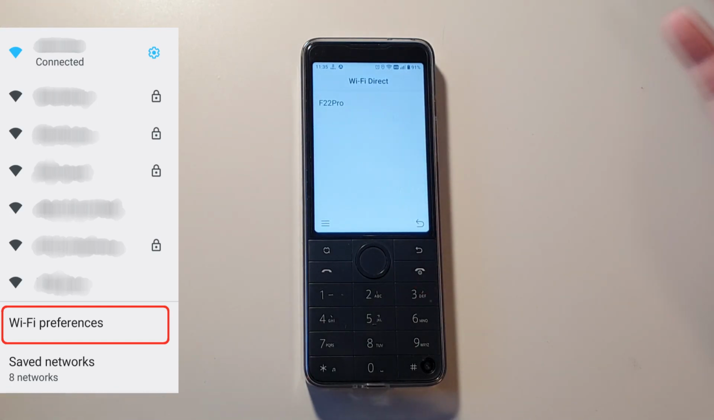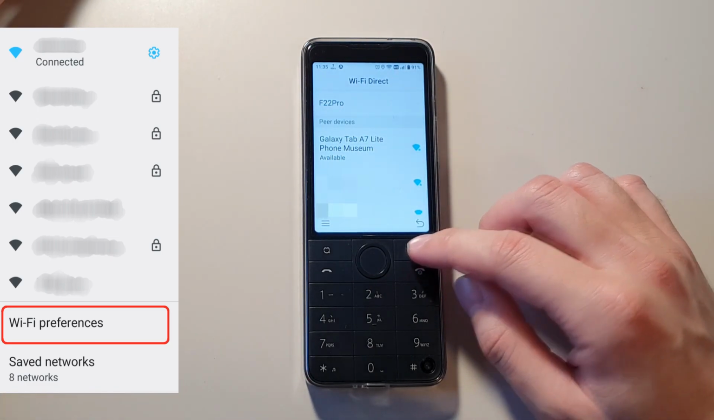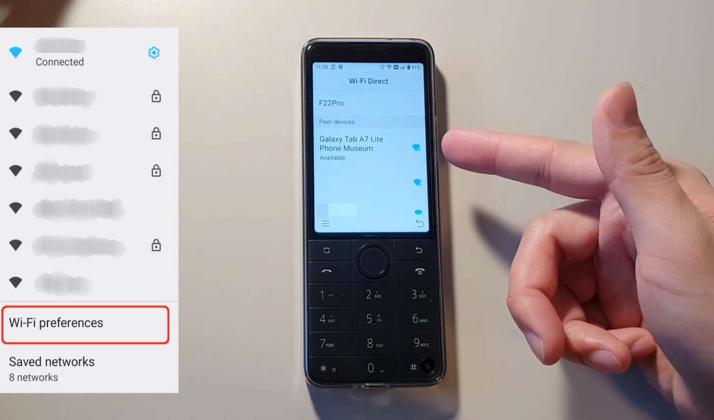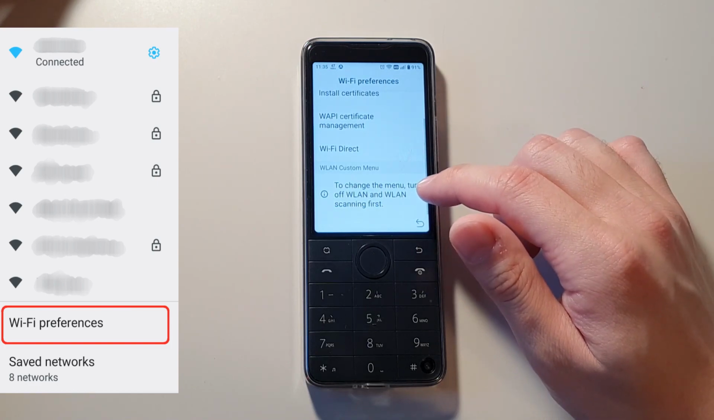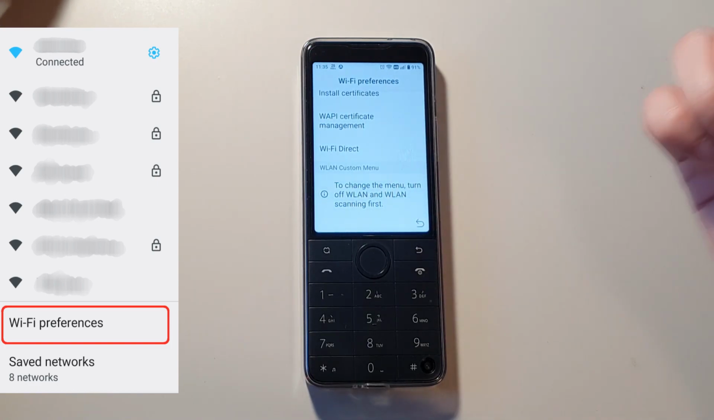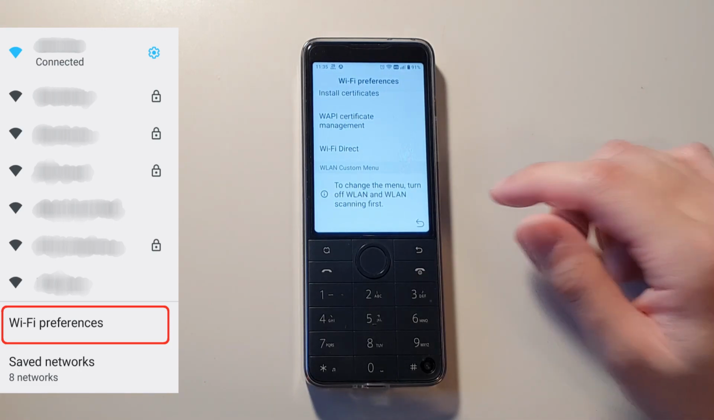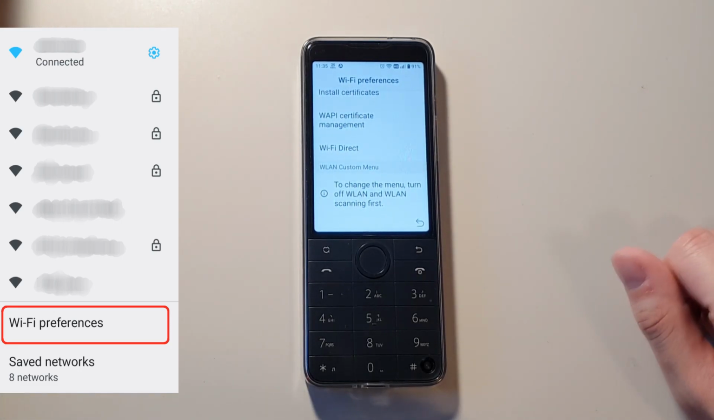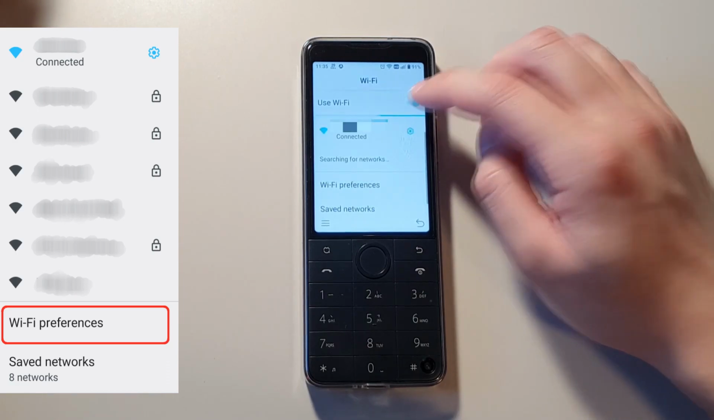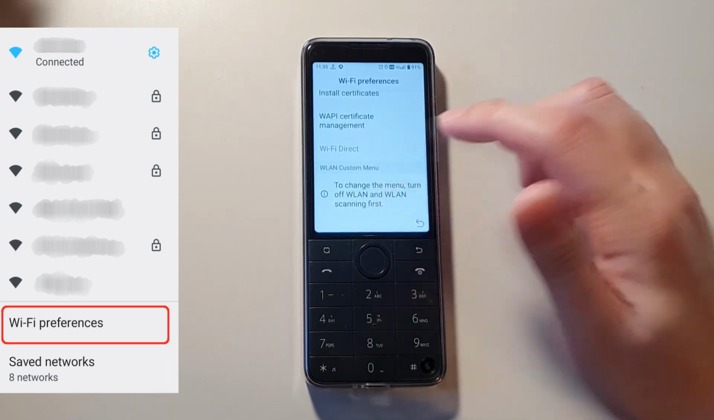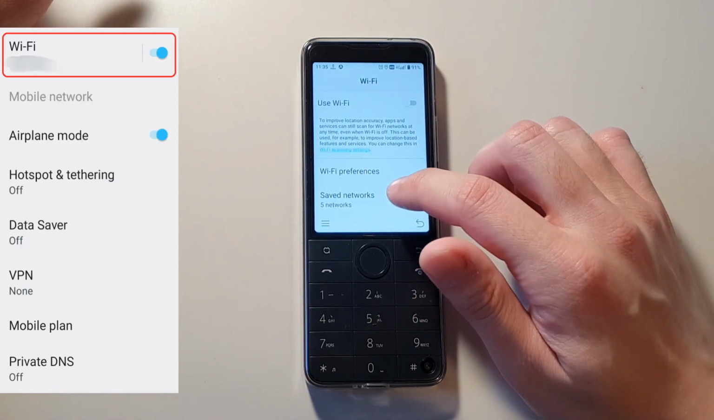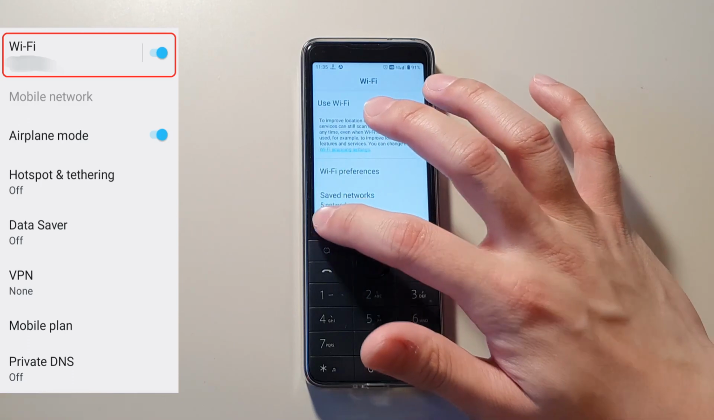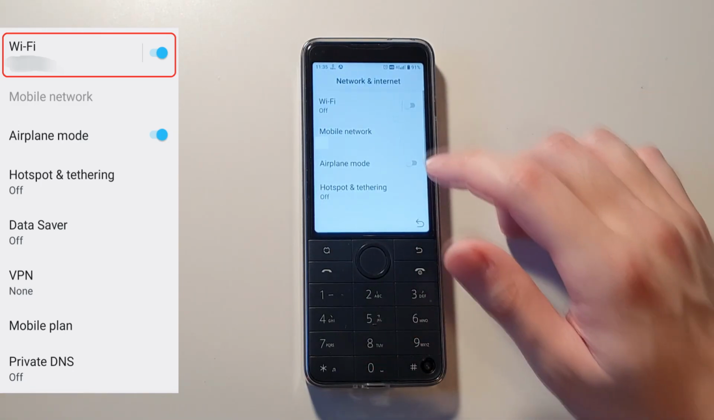And if you want, you can use Wi-Fi Direct to share. You can see right now it's picking up my tablet as well. And it's a change menu. To change the menu, turn off the LAN. So let's turn it off. When I turn it off, it still says like this, so I don't know. And you can also see the saved networks, and you can add a network.